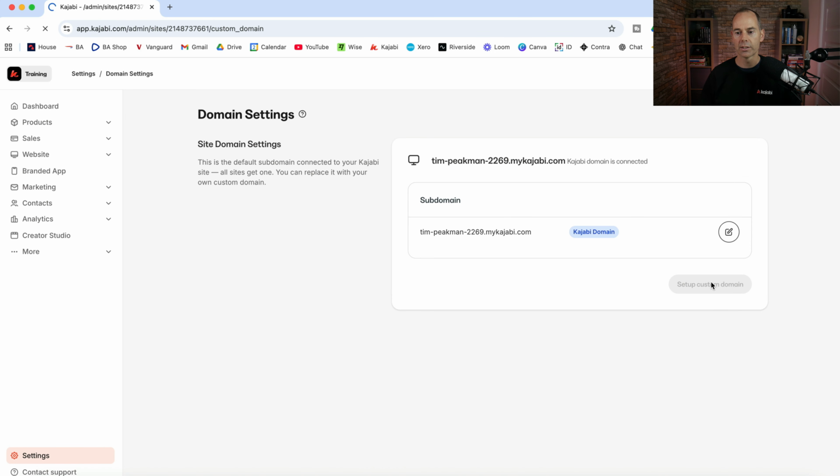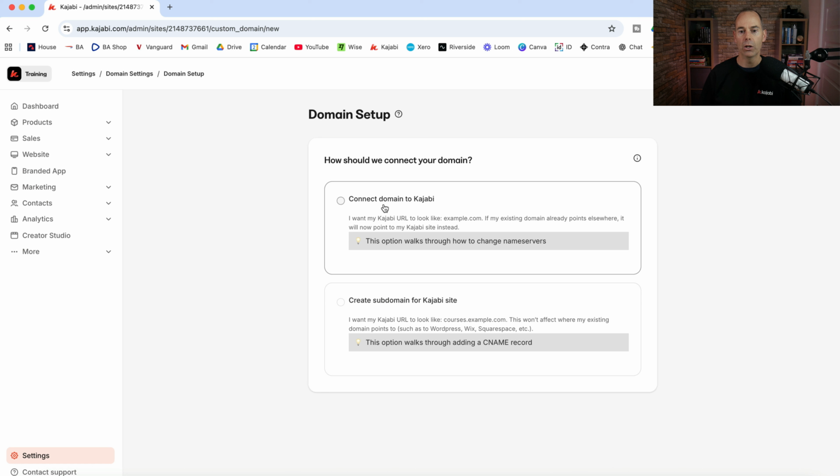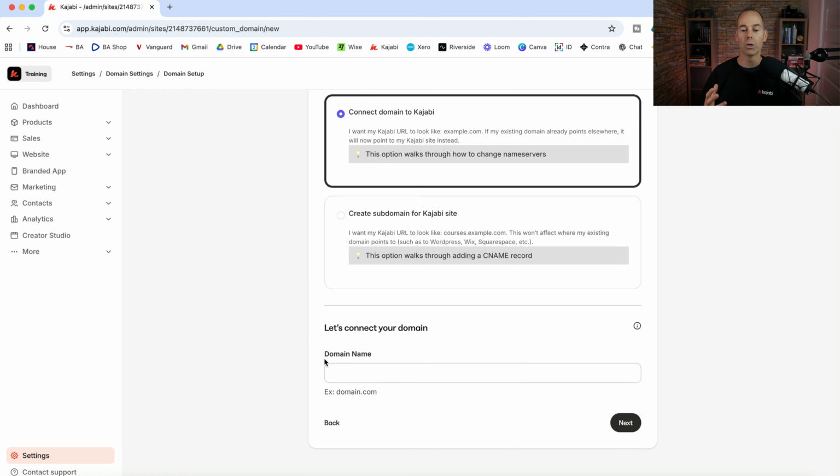So I'm going to click set up custom domain. Now this is going to give you the option, connect domain to Kajabi or create a subdomain for Kajabi. So these are the two things I was talking about and I'm just going to click connect domain to Kajabi. So I'm going to use this as my main domain. So for the domain name, if you haven't already purchased the domain, go ahead and purchase that now. I'm just going to create Tim Peakman training.com and then click next.